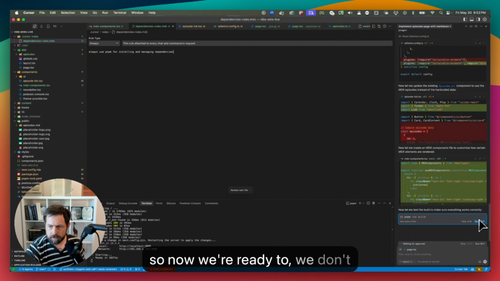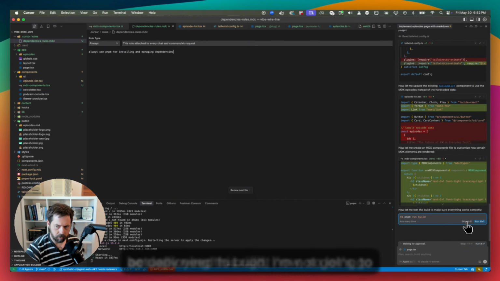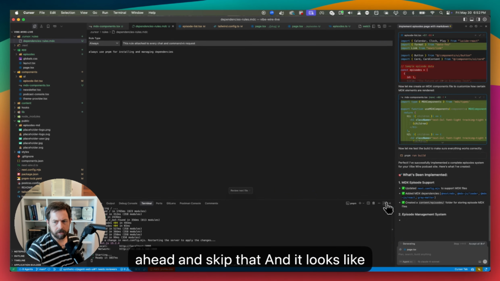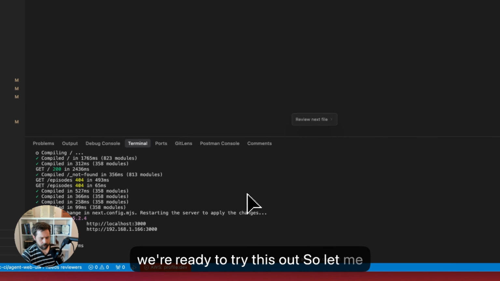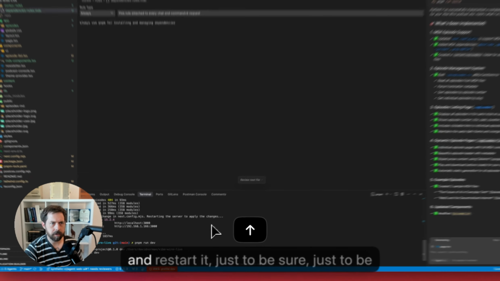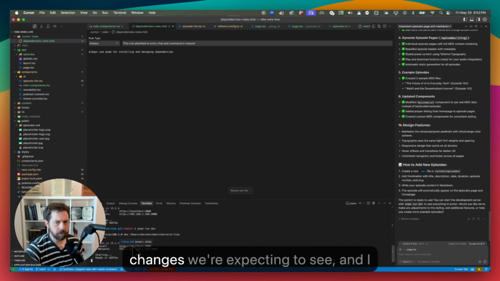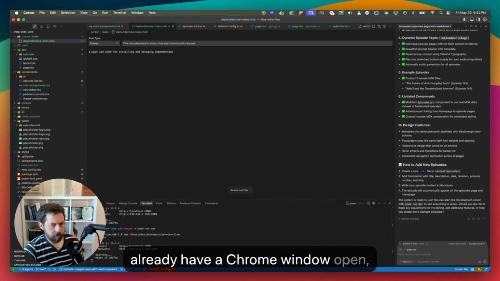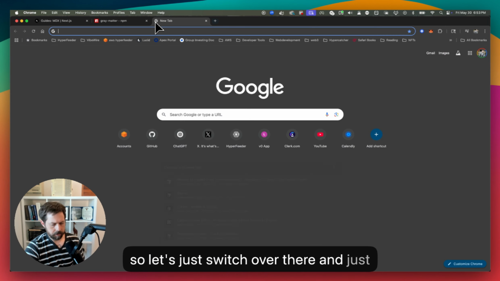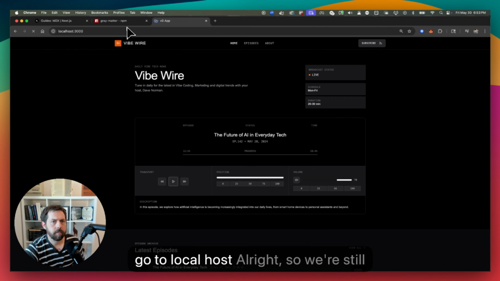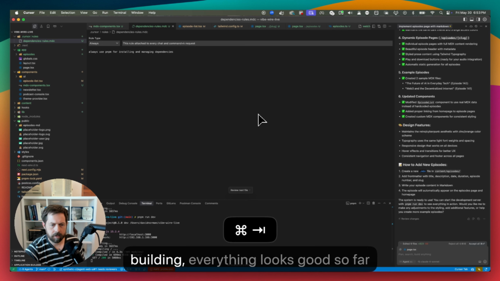All right, so now we're ready to, we don't actually need to build. I'm not going to be deploying this right now, so let's go ahead and skip that. And it looks like we're ready to try this out. So let me just shut down the server real quick and restart it, just to be a little extra safe that we've got all the changes we're expecting to see. And I already have a Chrome window open, so let's just switch over there and go to localhost. All right, so we're still building. Everything looks good so far.